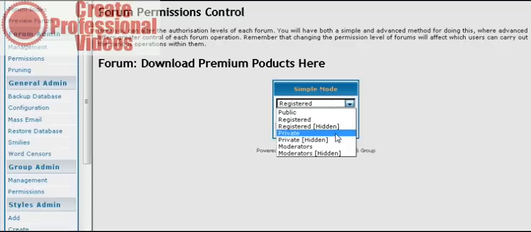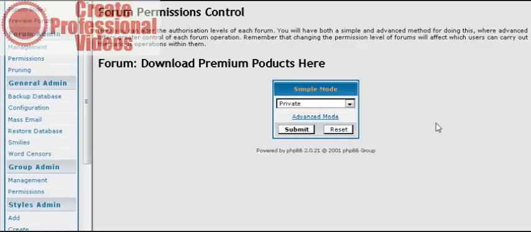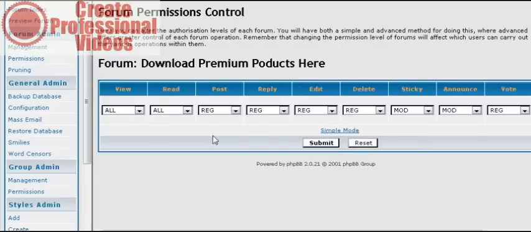So we're going to make this private, so people will actually be able to see the forum there, but they won't be able to get into it. Now you can also go into advanced, and here it gives you a more advanced view of what you can do. You can allow them to view and read.